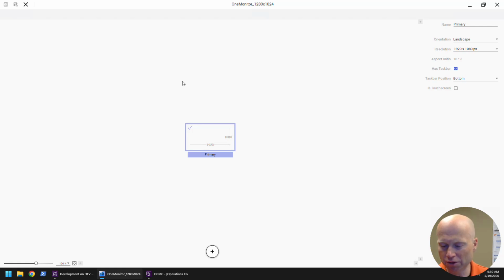Okay, so the defaults are actually good here. If you look at the resolution here, it's 1920 by 1080. It's in landscape. It's named primary, doesn't really matter. It's not a touch screen, don't need to check that. Can turn off the taskbar. That's commonly what's done, but don't have to.